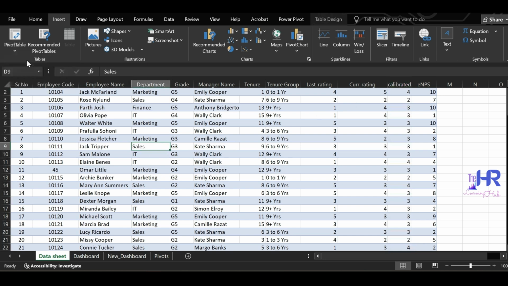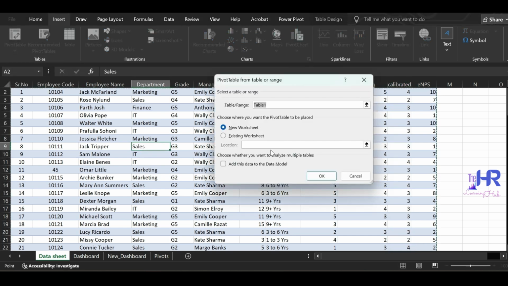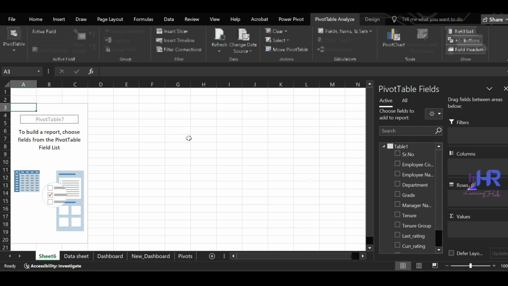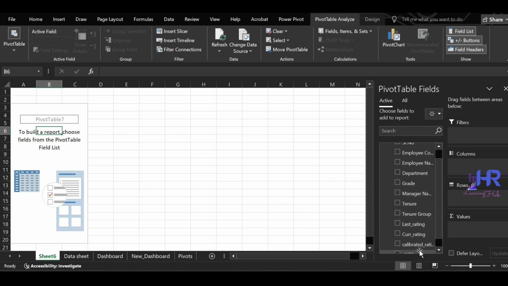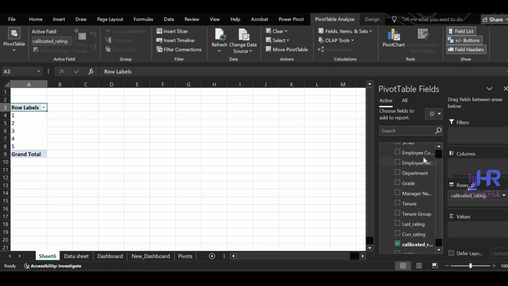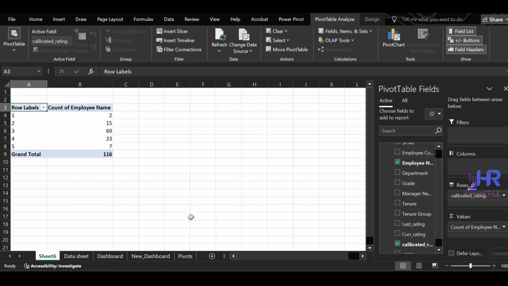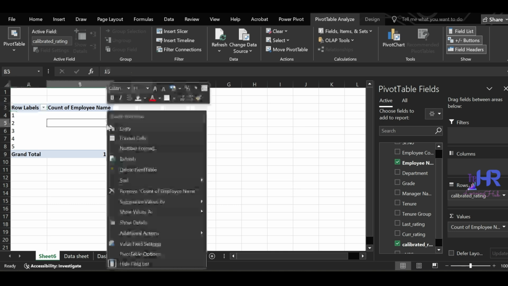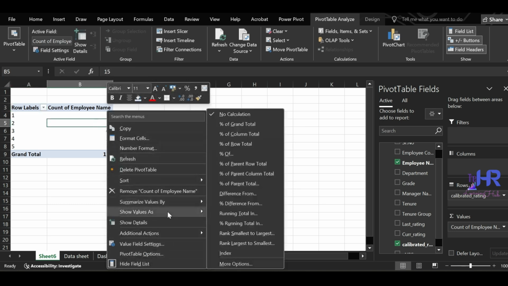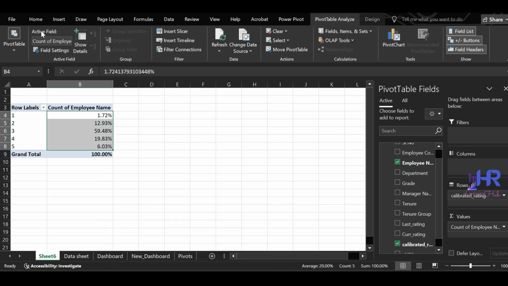We will go to the datasheet, insert a pivot table, and select add this to data model. We will enter calibrated rating in rows and employee name in values. These are the numbers. We need to convert this into percentage. Right click, show value as percentage of grand total.